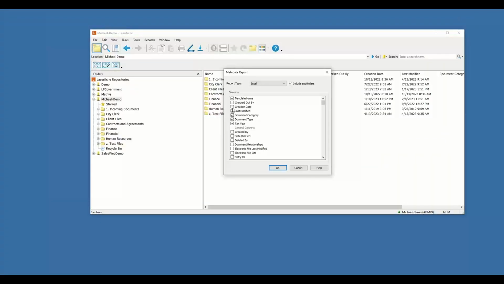From here, we'll make sure that we have our template name column selected, and we can uncheck all of our other columns. Under general columns, I am also going to return the entry type because I want to include that as part of my analysis. We'll make sure that our report type is set to Excel, and we include subfolders. And once we select OK, that will run through the entire repository and generate our report. If you have a large repository, this will take quite a bit of time.